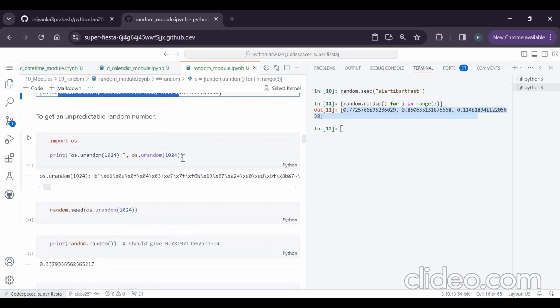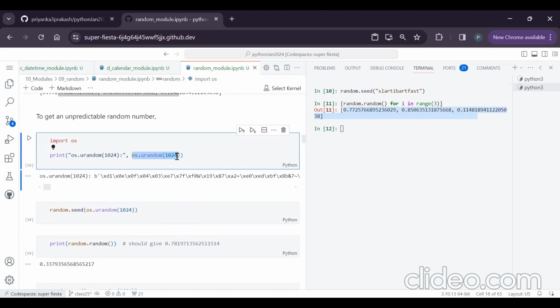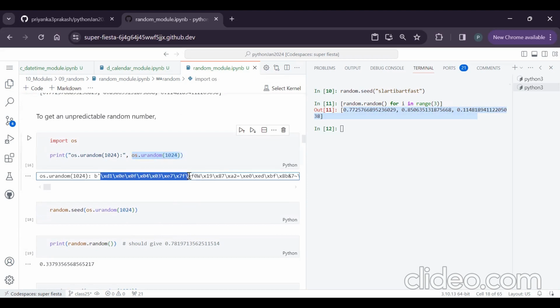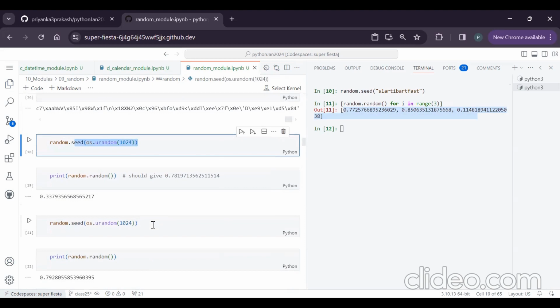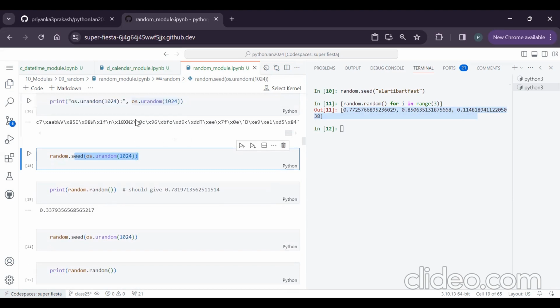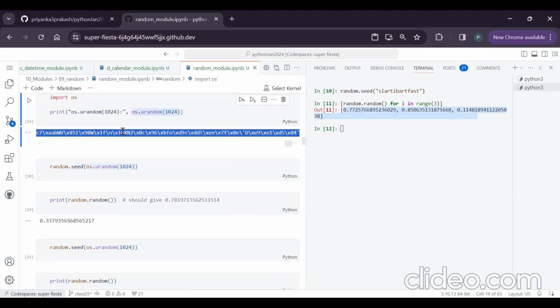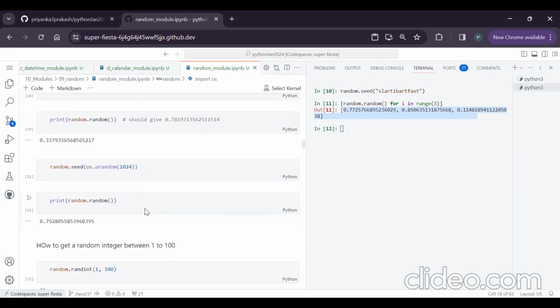So if you want it much more unpredictable, we can use this one. Hope you remember in the OS module, I told you about urandom. It means Unicode bytes of that random size. If I give 1024, 1024 bytes will be created. It's a very big thing, right? If you pass that like a seed, you cannot recognize it. It becomes a comparatively better random number because we cannot predict what value it is generating every time. So that's why it also works.